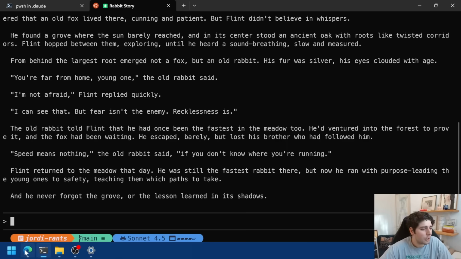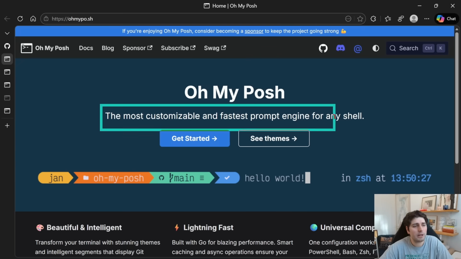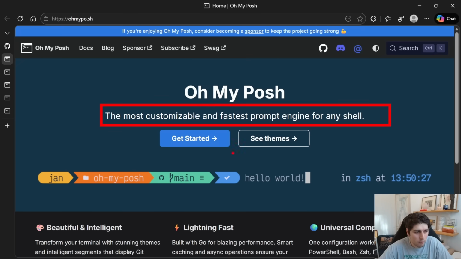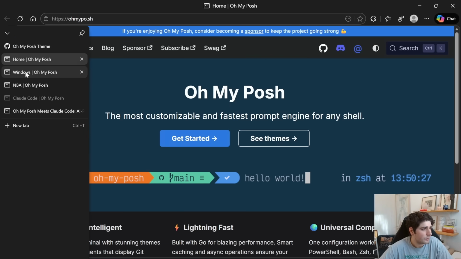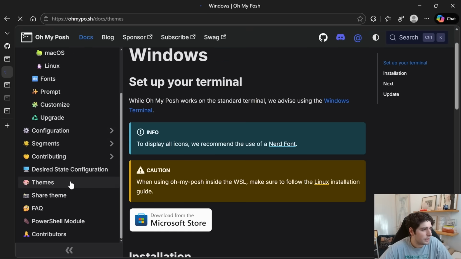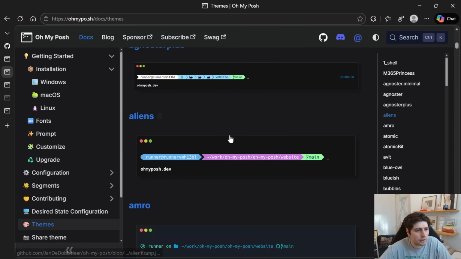So if you are not super familiar with Oh My Posh, I'll do a really quick overview. It is the most customizable and fastest prompt engine for any shell. Essentially that means Linux, Mac, Windows, doesn't matter what you're using, doesn't matter what shell, you can put together these really beautiful themes directly inside of your terminal. And here you can see, if I go down to themes, you'll see a bunch of different options for how you can configure your shell.